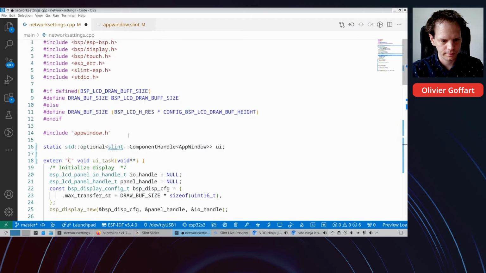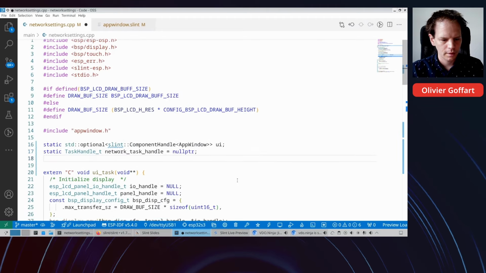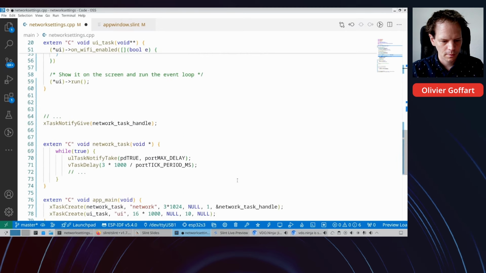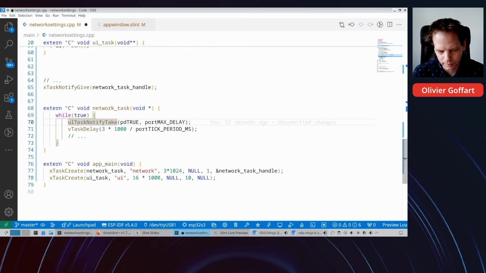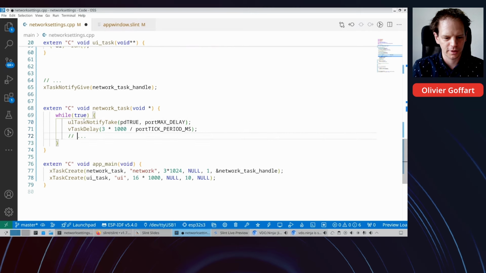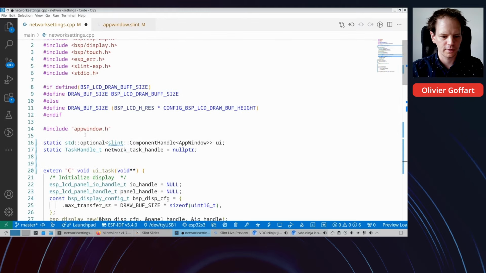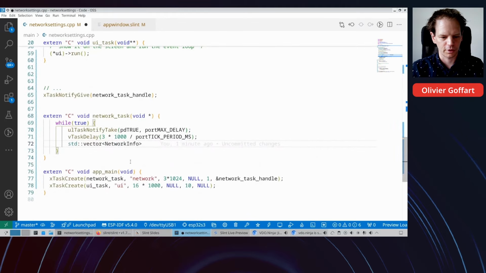I need to move this a bit up. This network task, what it does currently, it just simulates. I'm not going to write the actual code to read the list of Wi-Fi networks. I will just hard code them. So it just here waits 3 seconds after being woken up as if it was searching for the network. And then I'm going to create a vector with a network info. So the network info was declared in Slint, and the Slint generated code, which we include there, contains the struct network info.